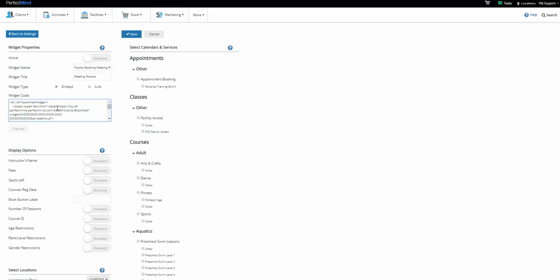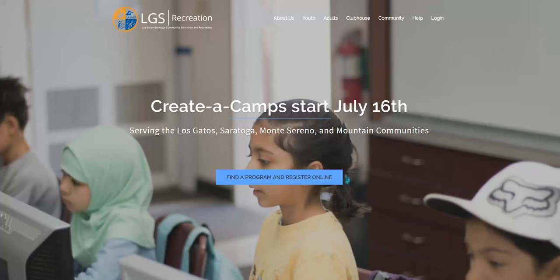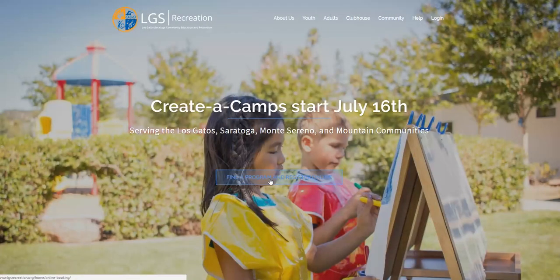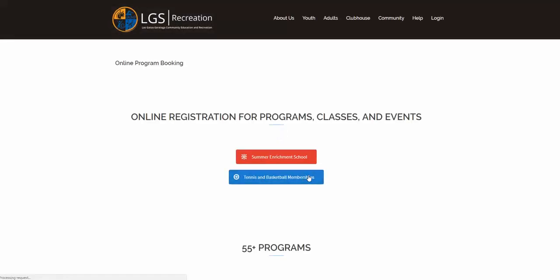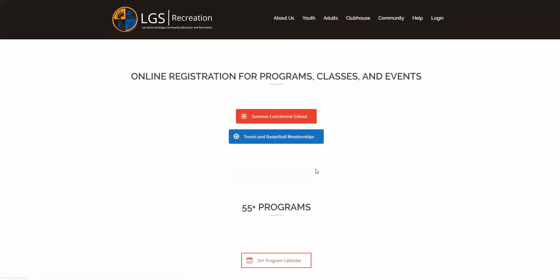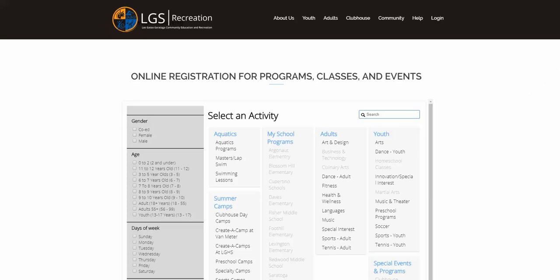So what's an example of embedded? Let's go to this website. There's a button here called Find a Program and Register it Online. I'm going to select this button. This is actually a program registration widget. However, it has the same function. It is an embedded widget that's located on their website.